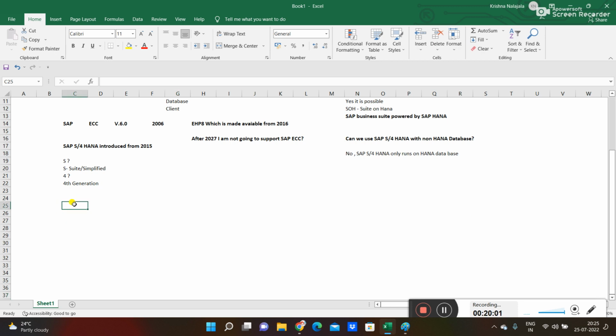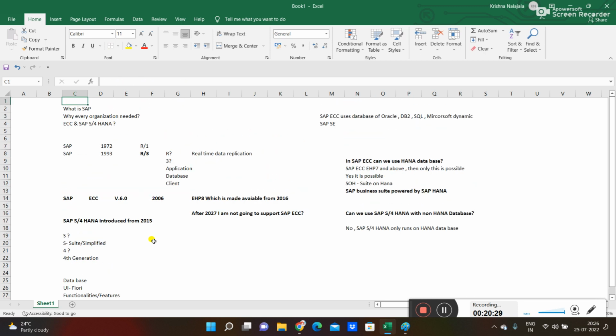Mainly three things have newly come. One we already discussed: the database. The other one is user experience, the UX, that we call Fiori, and the other one is functionalities, or we call them features also. Additional features SAP has brought up. So far, we discussed at a high level what the difference is between SAP ECC and SAP S4 HANA.